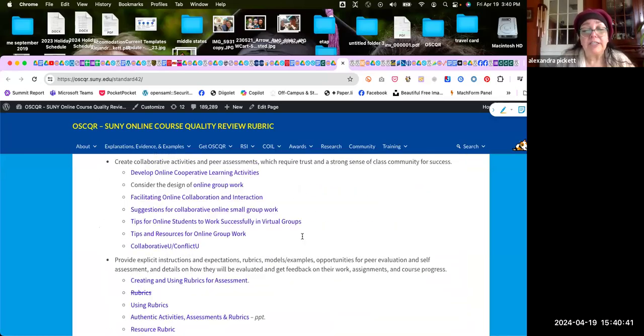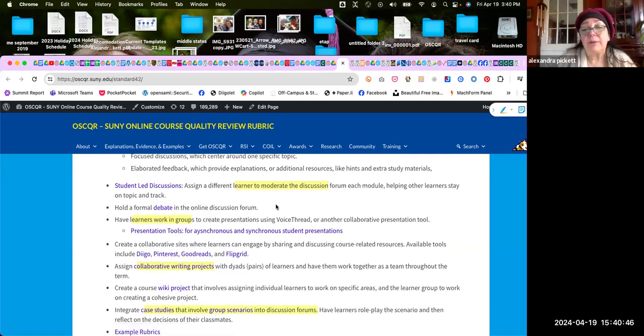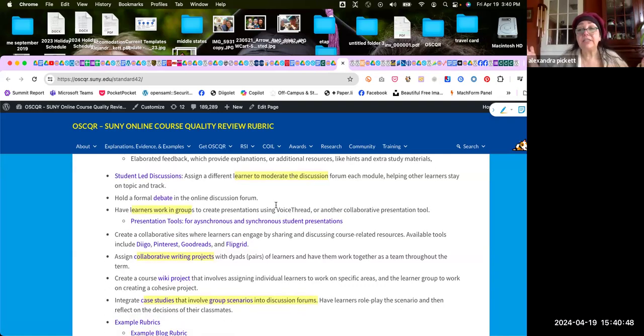And so if you look at this standard, you'll see that some ideas might be to have student-led discussions, right? This is what I do in my class. A student comes in, they're usually pre-service K-12 educators, and they come in talking about learning styles.